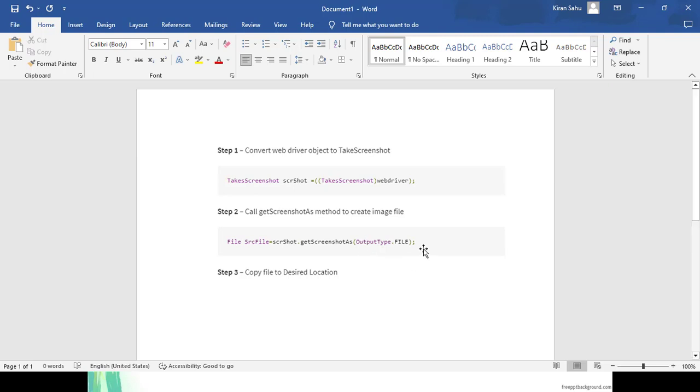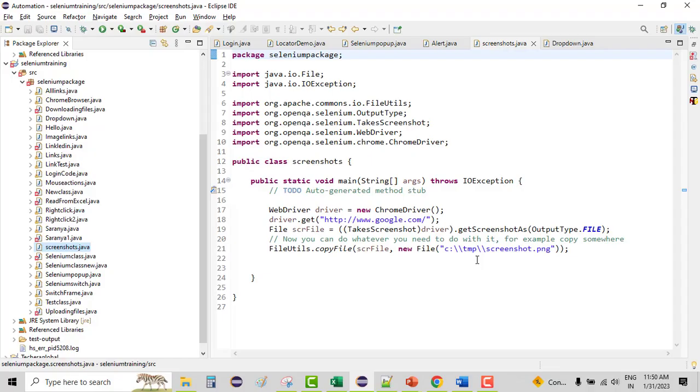Now this last step is to actually copy it to the desired location. So we have to create a folder in our local machines where we actually want to save the screenshots. So we'll see the code and we'll understand how to do it. So let's go back to our Eclipse.